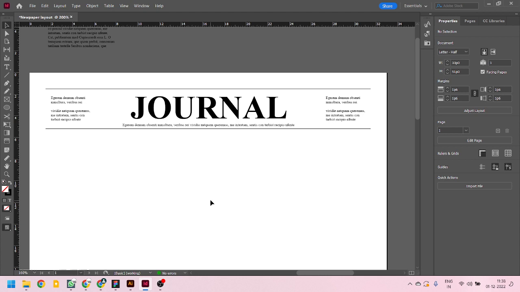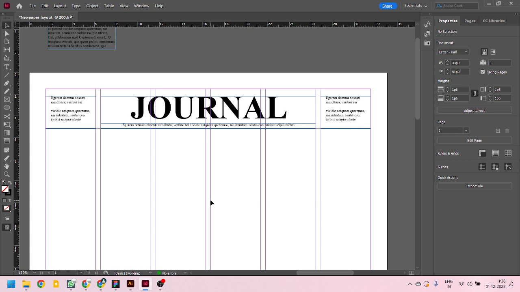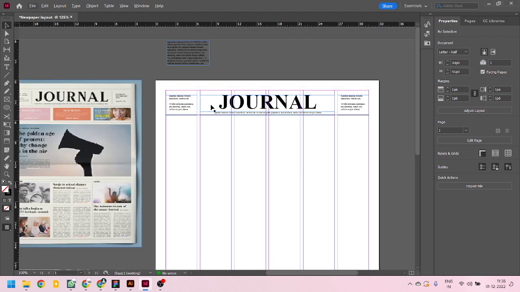And it's a toggle button, so you can press Control plus H again to bring it back. Okay, I'll say Control semicolon once again to bring everything back.